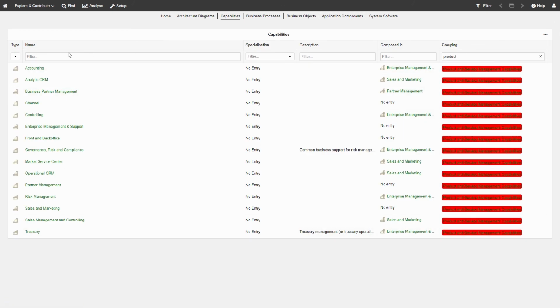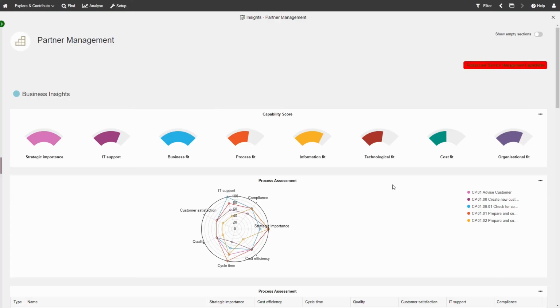Or you can use another filter. If you know the name of the capability that you wish to analyze, you can simply enter it here and it will be listed down there. So if we want to find out more about a certain capability, we can click on its insights dashboard, which will lead us to here.